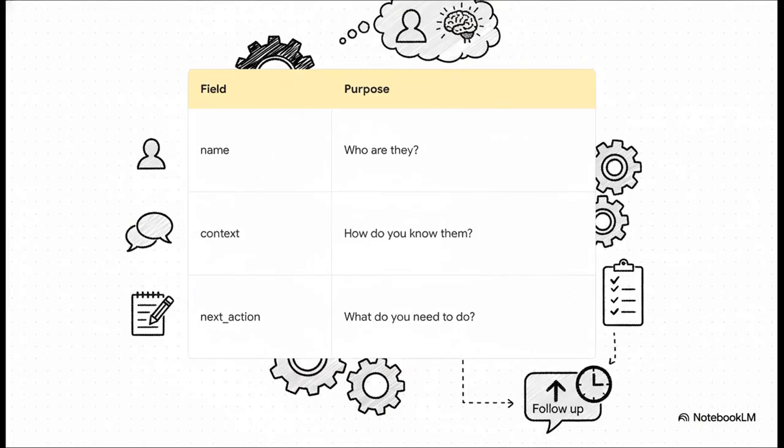First up, the people template. So simple, but wow, is it powerful. Every time you mention a person in a note, the AI will create a little file with their name, how you know them, and that absolutely critical next action field. You will never again forget to send that follow-up email.